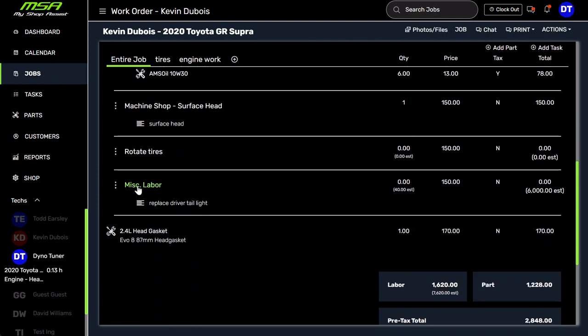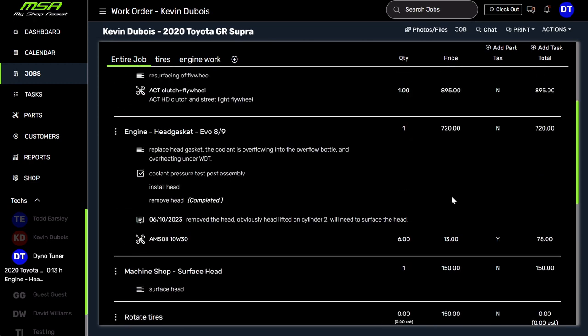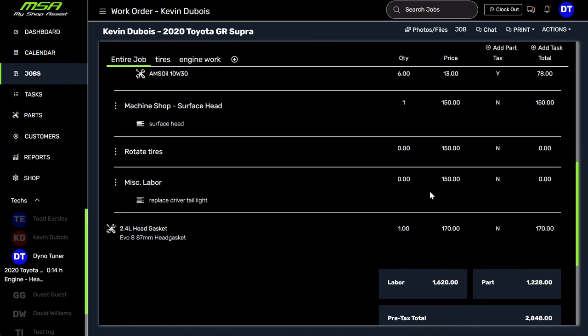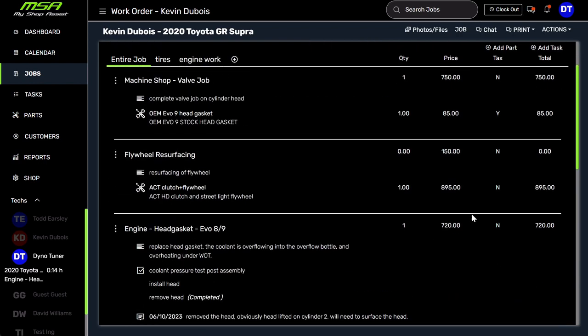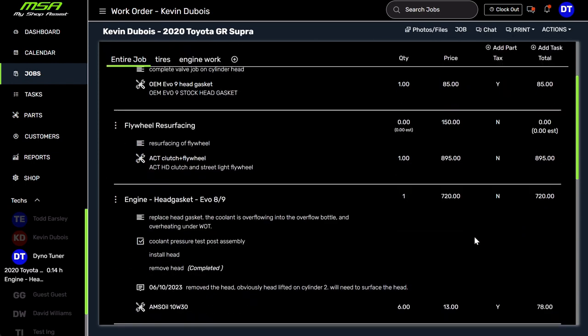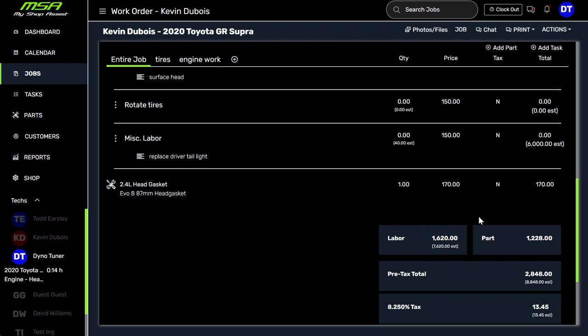And like on this miscellaneous labor here, replace driver taillight, we have 40 hours estimated at $150 an hour, and we have 0 hours recorded on it. So the estimated total is going to be 40 times 150 for $6,000. That's very important to know because you can also turn off the estimated hours on here, and it will hide it, so you actually don't know what the estimated is. I find that the estimated hours is pretty important to see, but not everybody needs to see it. But you have it there if you want to configure it.